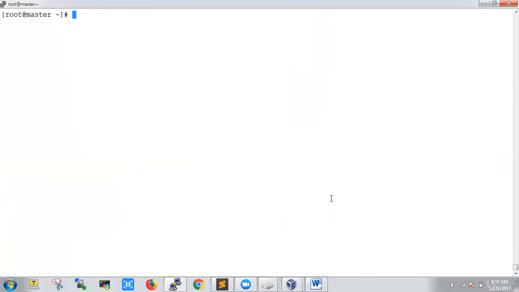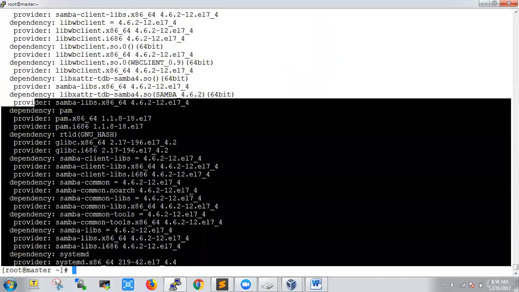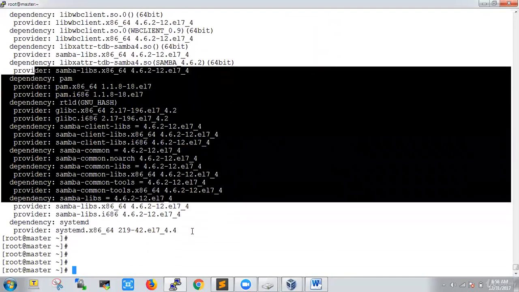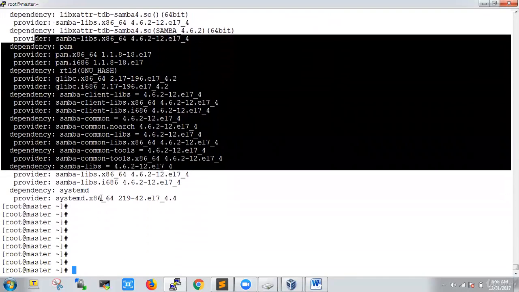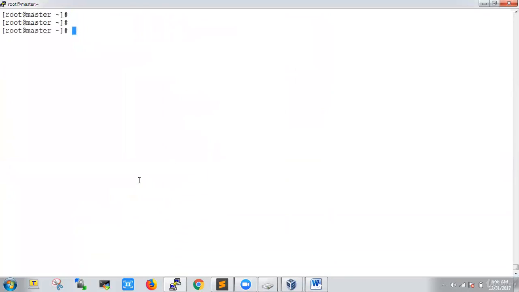Let's say, for example, you want to know the dependency list for the Samba package. It will go ahead and pull the whole dependency list. See, all these packages are required for Samba.